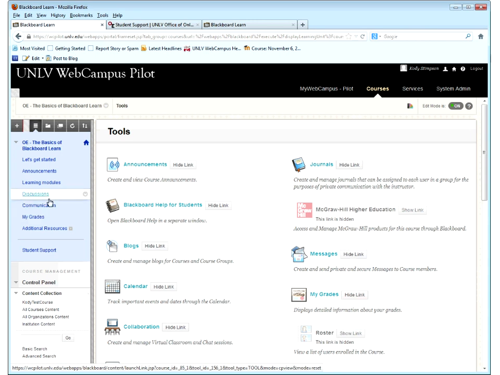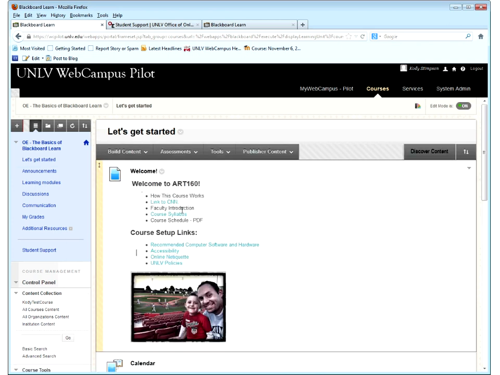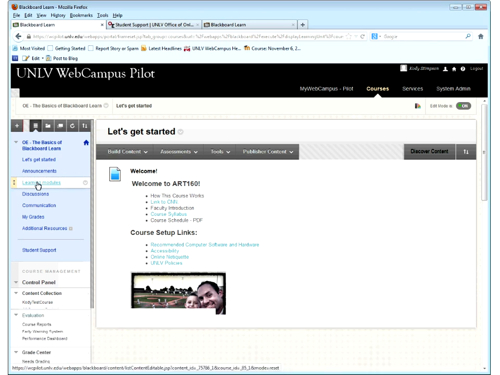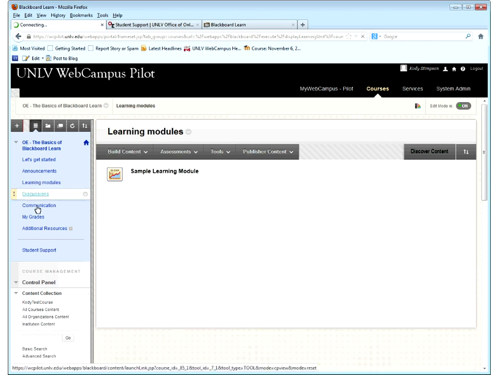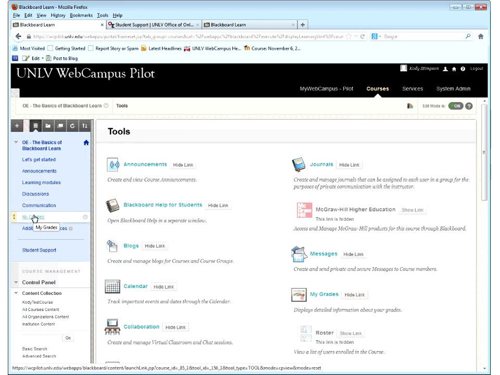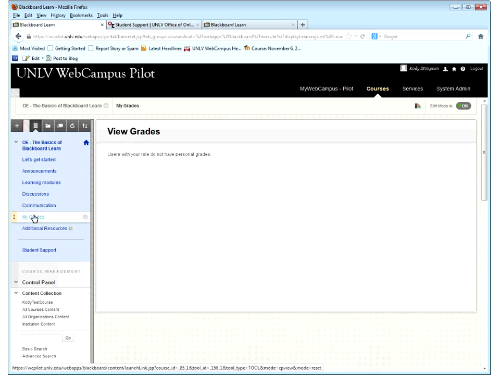Now looking back over here to the left, we've talked about the Let's Get Started and the items here, how you can edit it using the content editor. We've talked about the announcements in the learning modules and how to create different learning activities, including discussions. We've just gone over the communication. And to end, we're just going to talk a little bit about grades.